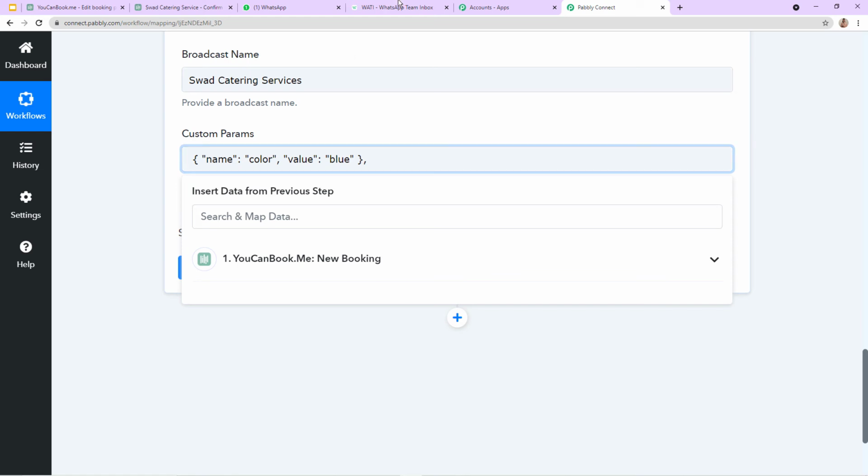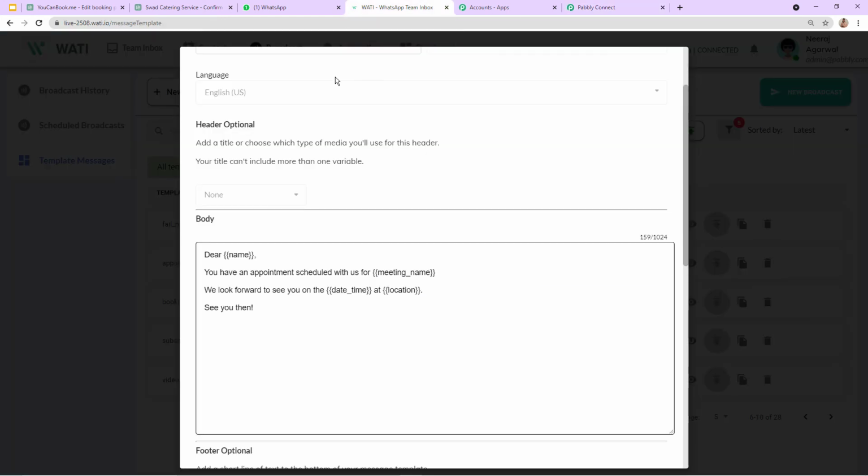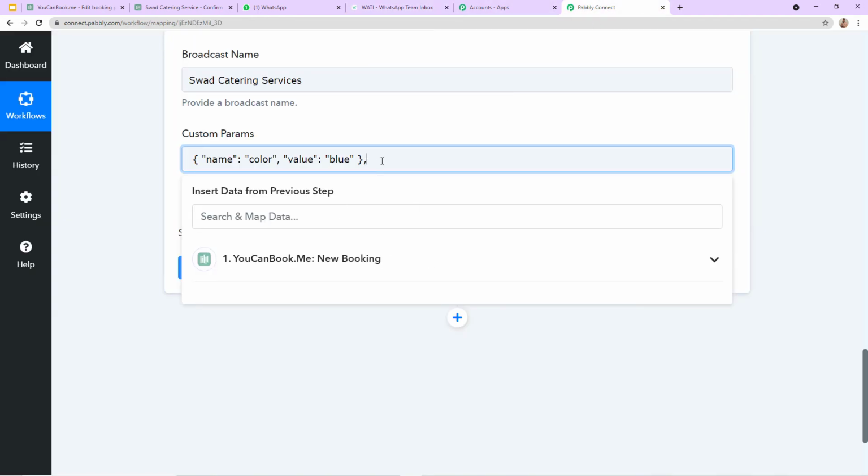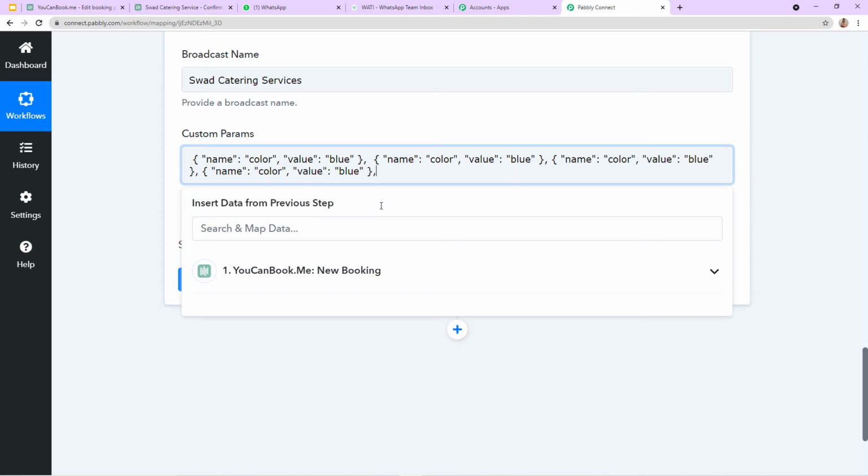So here, let me first tell you how many parameters there are. You can see 1, 2, 3, 4. 4 parameters are there in my booking template. So I'm first going to provide the same 4 parameters here. 1, 2, 3, 4. Now I'm going to provide the values here as well. Let me remove the extra space. Perfect. Now I'm going to remove this example, and I'll start mapping the same details here.